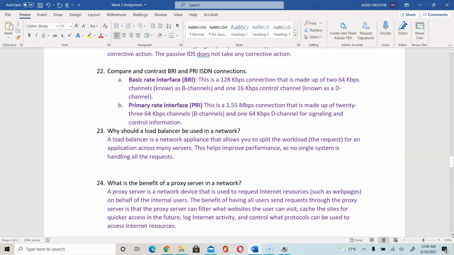Number 24 asks you the benefit of a proxy server. This is used to handle requests for things such as internet web pages, and it would cache that information so it can quickly serve the web pages. We can also use it to filter certain types of URLs or websites that a certain system is trying to access. We can use it for logging network activity or internet activity and controlling the protocols that are used.